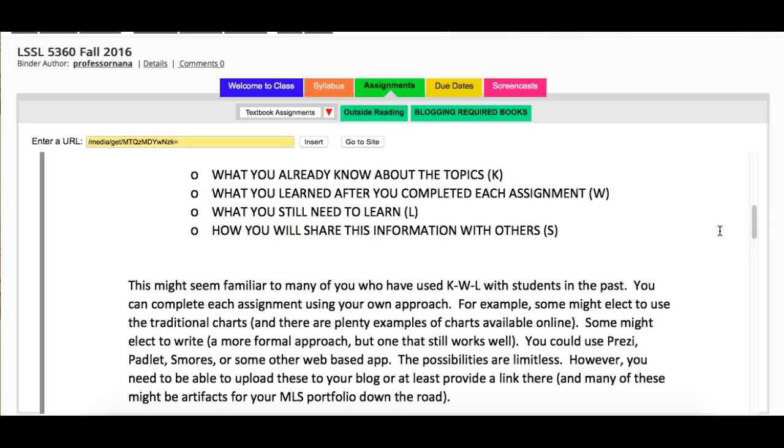So this might look familiar to any of you who used KWL with students. Those are the first 3 things there. What do you know? What did you learn? And what do you still need to learn?